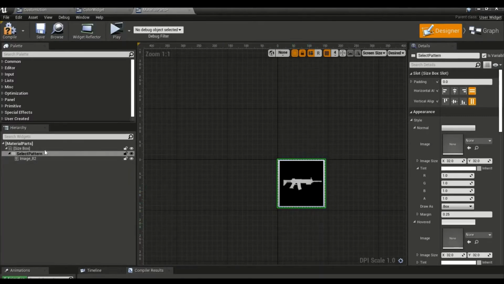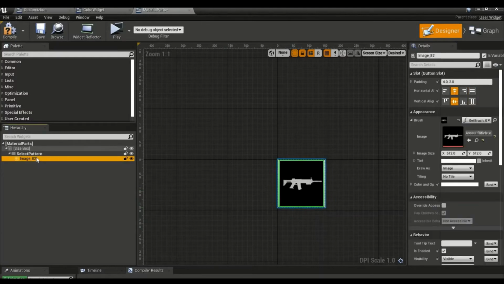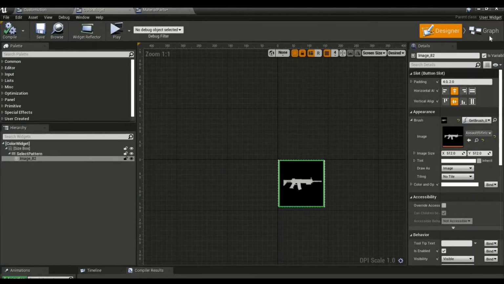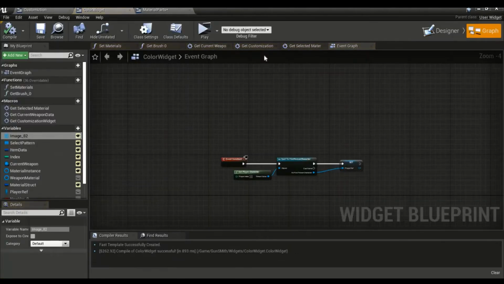You could always add a text here that says slot 0, slot 1, or whatever the case, but just leaving that is fine. And the image for this one, remember, we're going to want to have the material image here, or just something to show the material.